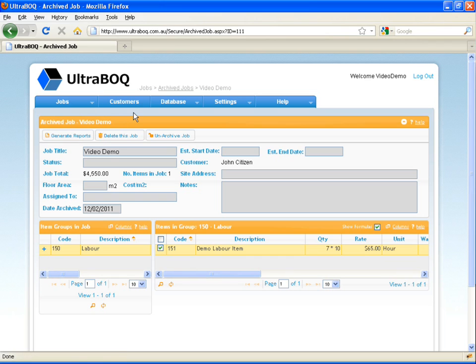We have now gone through the basic principles of creating jobs in UltraBOQ. I'll now quickly go through the other pages within the UltraBOQ software.